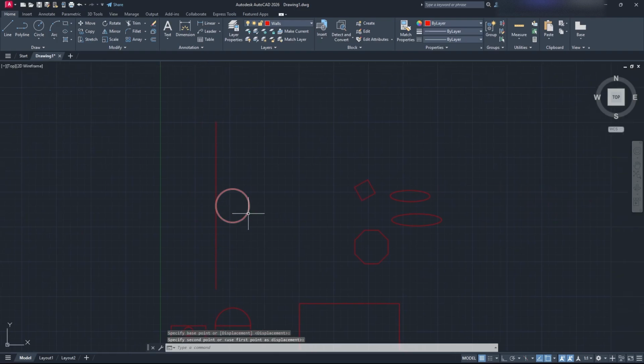So when you're moving things, you want to grab things and move them based on where you want to put them. So please keep that in mind when you're using the move tool.